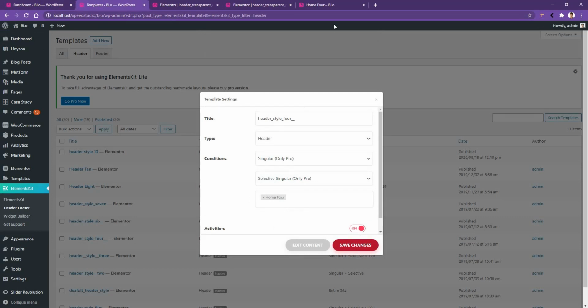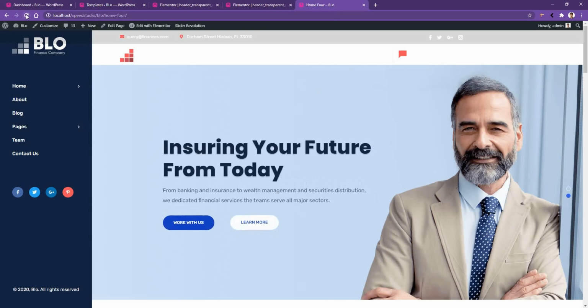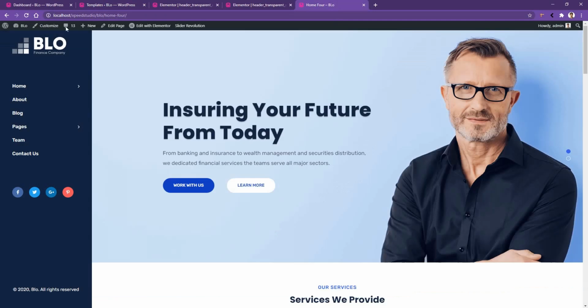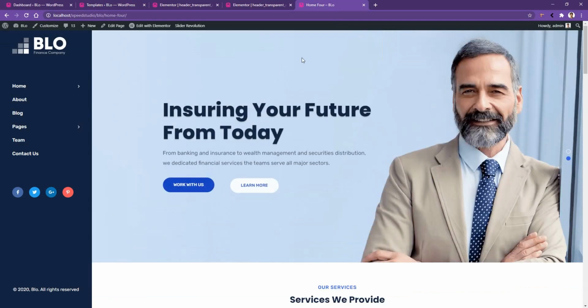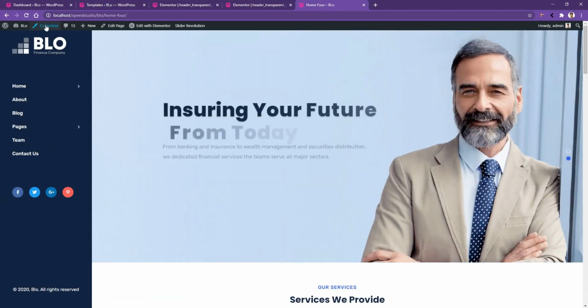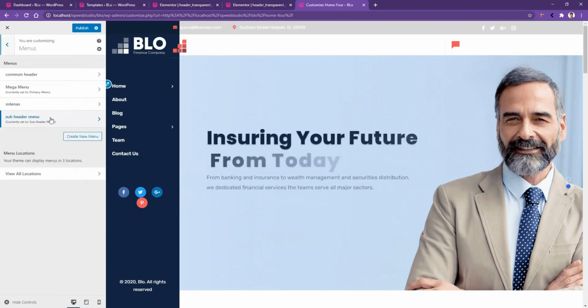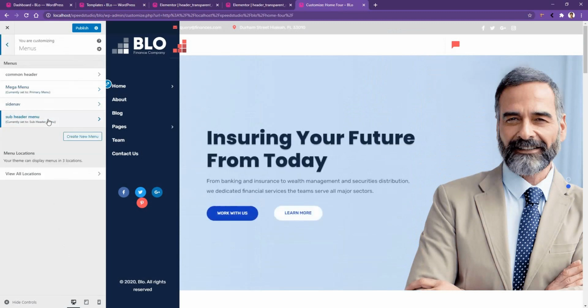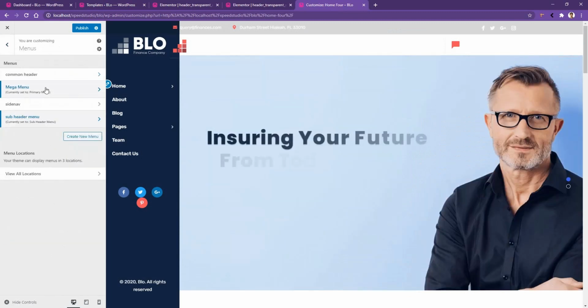Now let's go to the home 4 once again and refresh it. Now if you notice the home 4 top, this one is completely empty because we have selected an empty header. Now let's talk about the default header for home 4. If you want to customize this one, you have to click customize, then go to menus, and there you'll have the option to work with the menu, like the subheader menu and the mega menu.